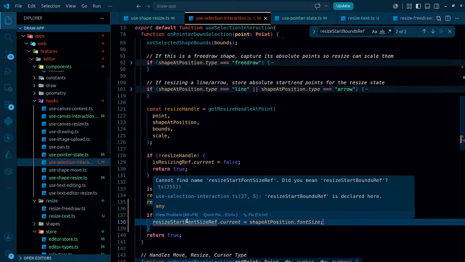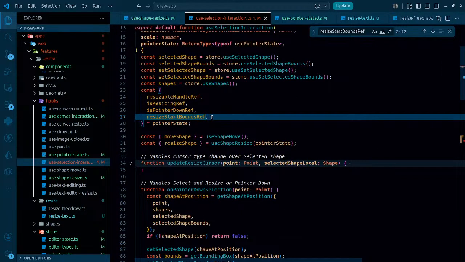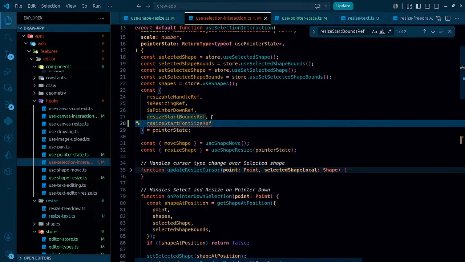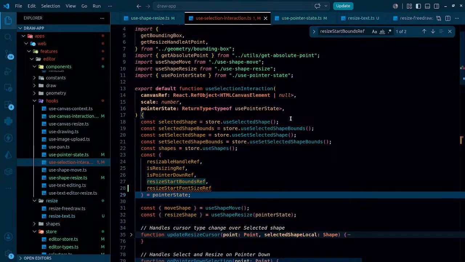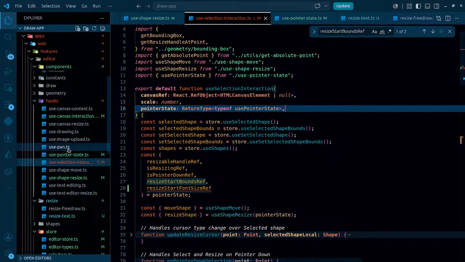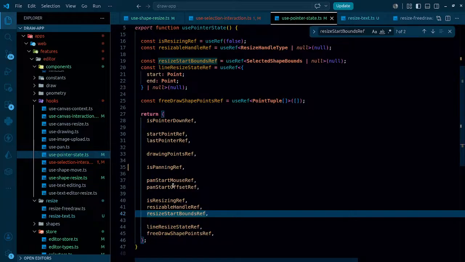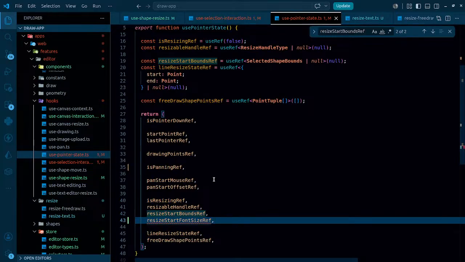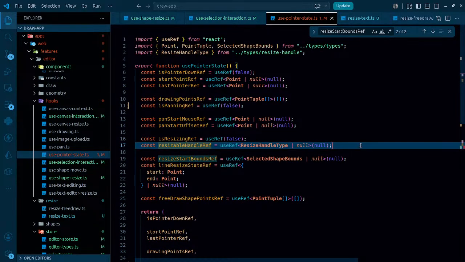The only question is where this is coming from. In our case this is actually coming from here, but it does not come from there. So in that case, we actually need to go there, and let's export this from here, as you are exporting this from here.